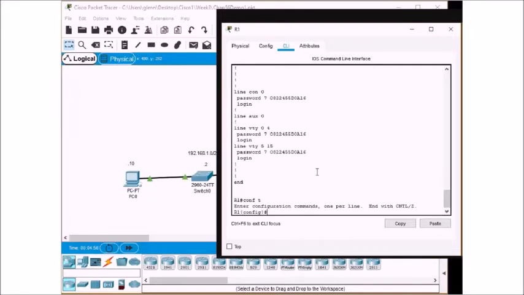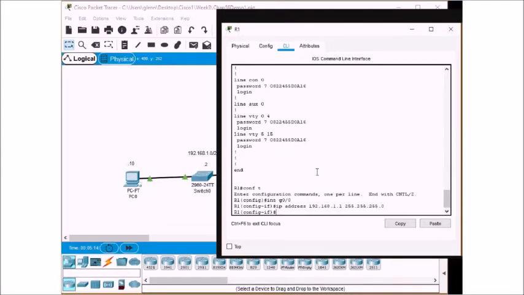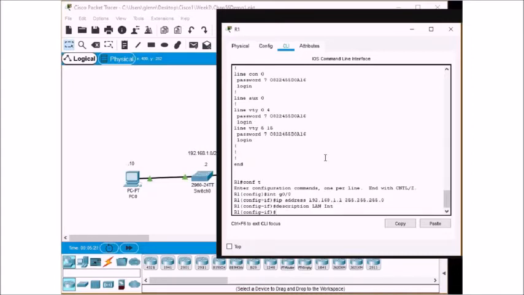All right, so now we need to do the interfaces. So conf T again, interface G0/0, set an IP address. IP address 192.168.1.1. Subnet mask of 255.255.255.0. And we can do a description. LAN int. And then we can do the other. Ooh, let's do a no shut. Turn it on.